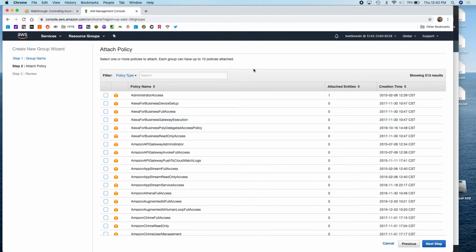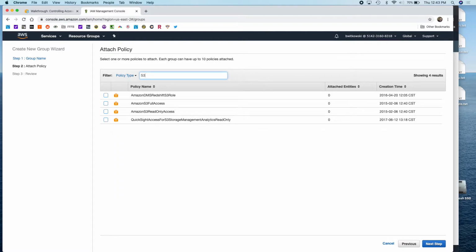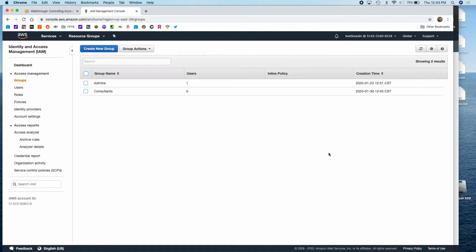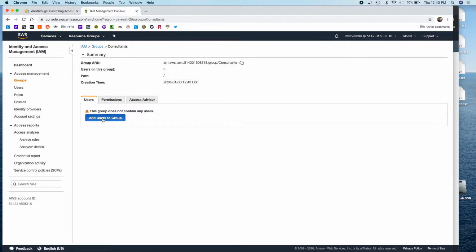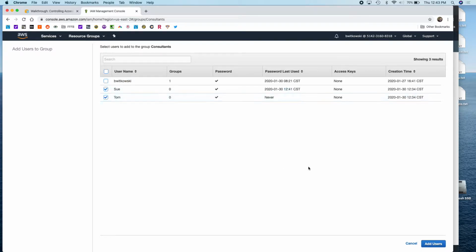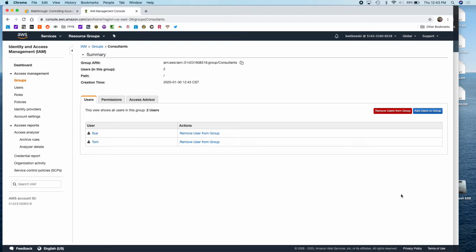And in the past, so we saw this once already, I could come through and I could say, I want to provide S3 access. And the only options that I have really are these 2 right here. I can provide either read-only access or I can provide full access and nothing in between. Okay, if I grant full access and I create the group and then I come through for that group and I add Sue and Tom, so I go into the group and I add users. So Sue and Tom go into the group. I should immediately see that Sue now has access to S3.